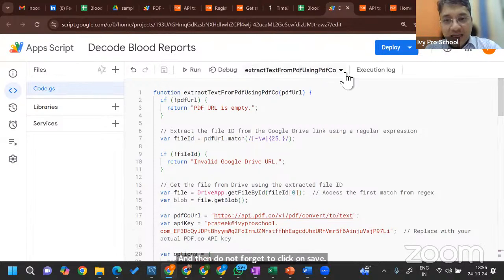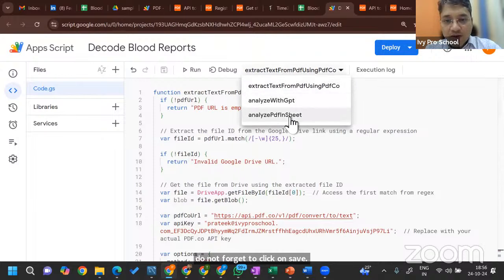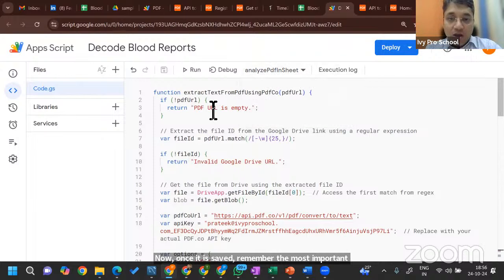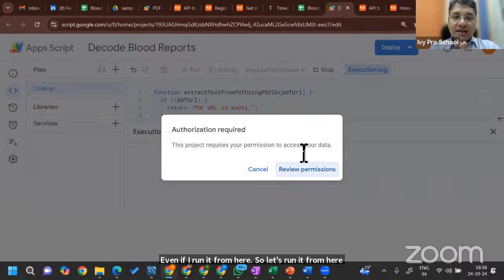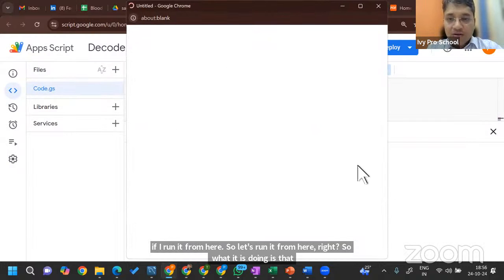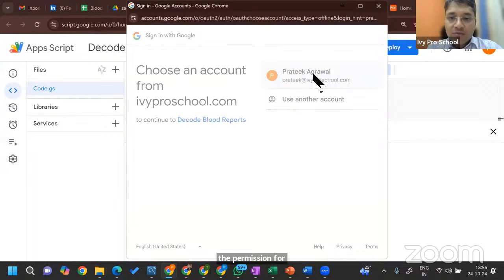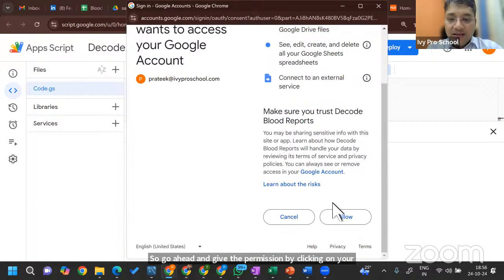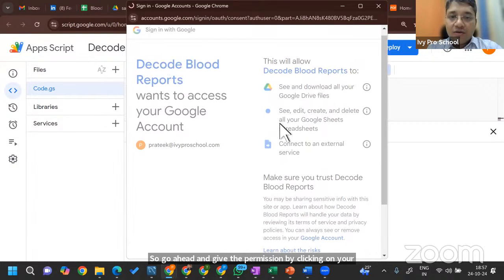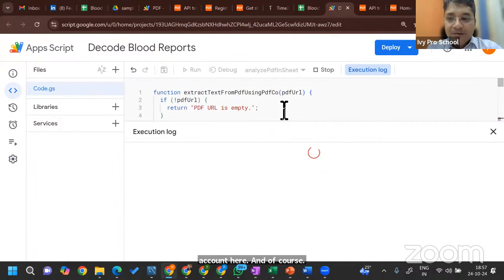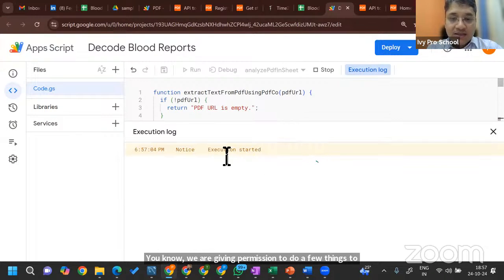Now, once it is saved, remember the most important function for us is analyze PDF and sheet. Now, if you want, you can run it from here. So let's run it from here, right? The first time it is running, it'll ask for the permission for running this script. It requires permission. So go ahead and give the permission by clicking on your account here. And of course, we are giving permission to do a few things to this app. Once you give the permission, then it starts the execution.